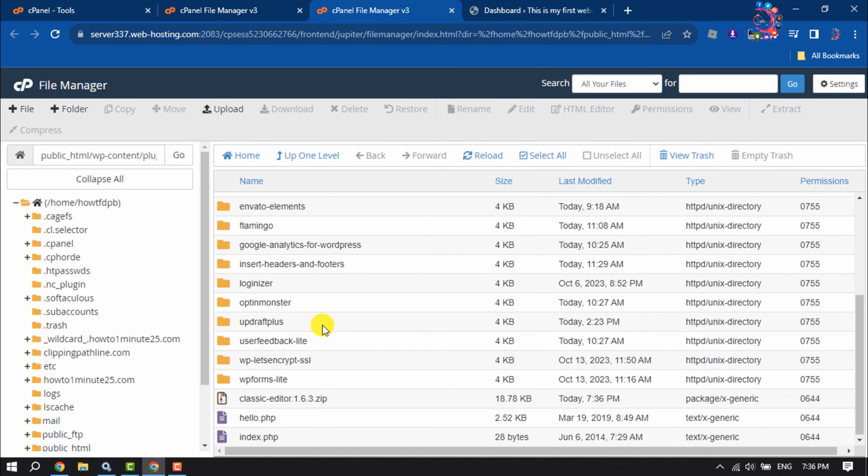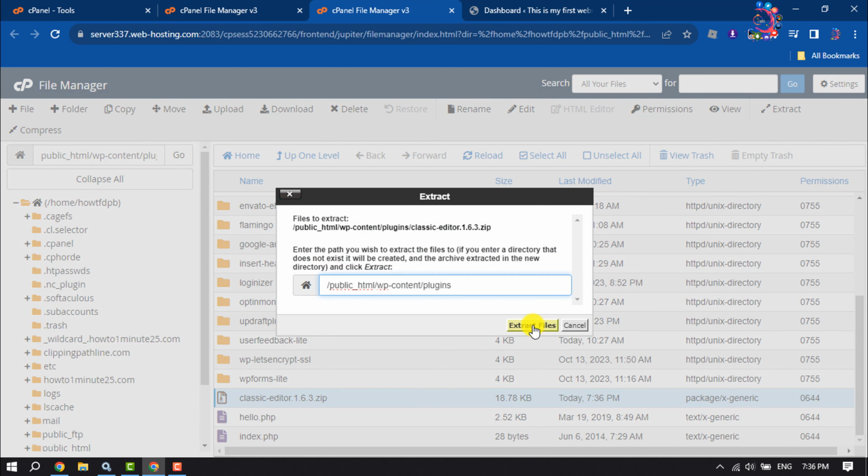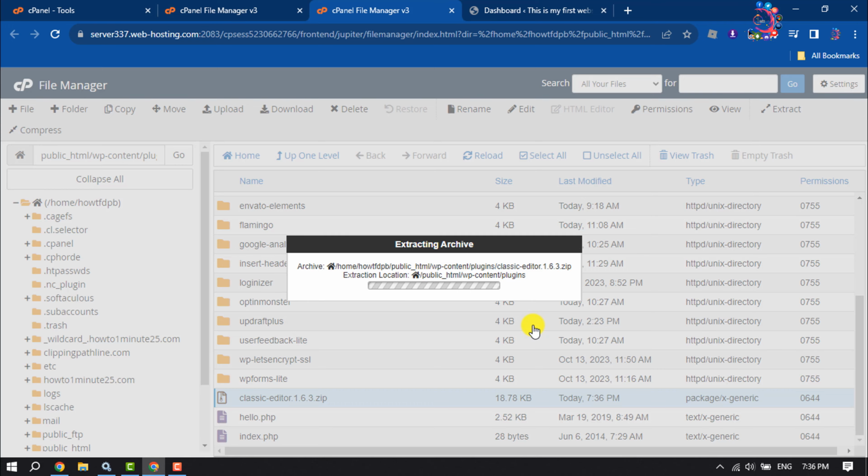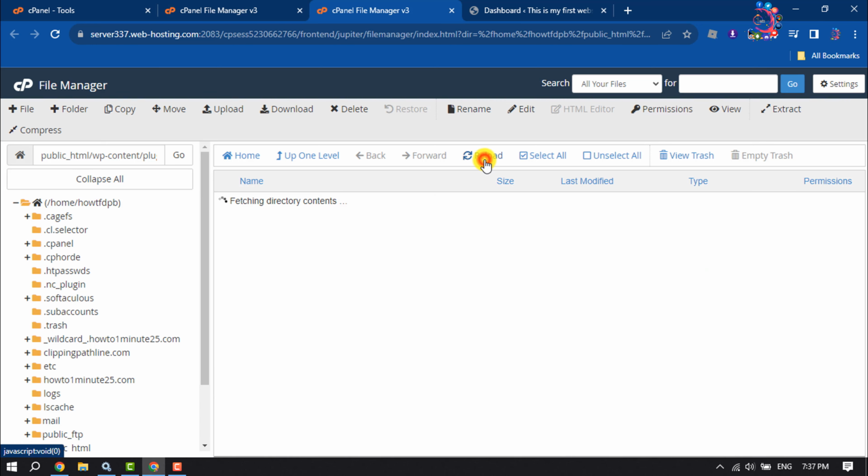And now here, scroll down and search for the plugin that you just uploaded. Select the file and now we will extract the zip file. So click on extract, extract files. Now I'm going to reload this folder.